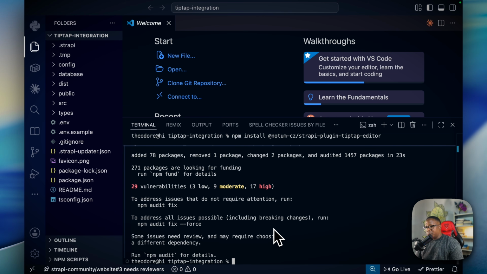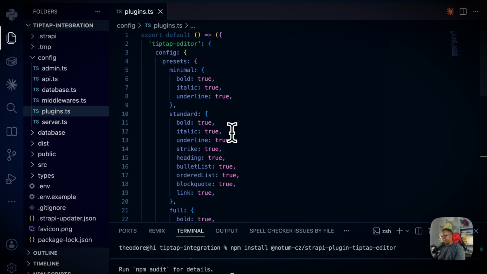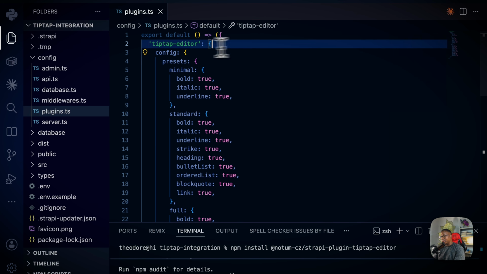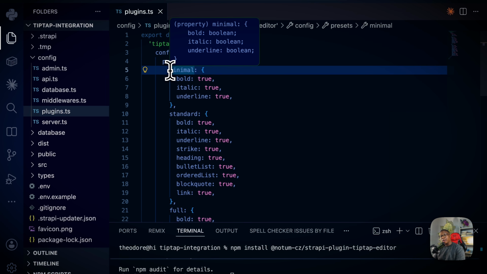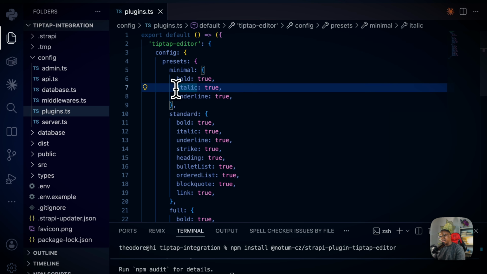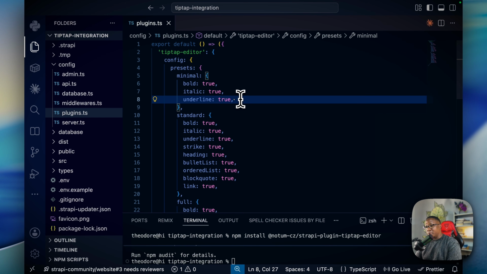After installing this Tiptap plugin, the next thing is to configure your plugin. So I'll head over to the config folder and then the plugins.ts file. I'll replace this. And basically what I did was to include my Tiptap editor and then specify my configuration. My configurations are my presets, and you can give them any name. For minimal, I just want bold, italic, and underline. Remember to set them true, otherwise they won't be available.